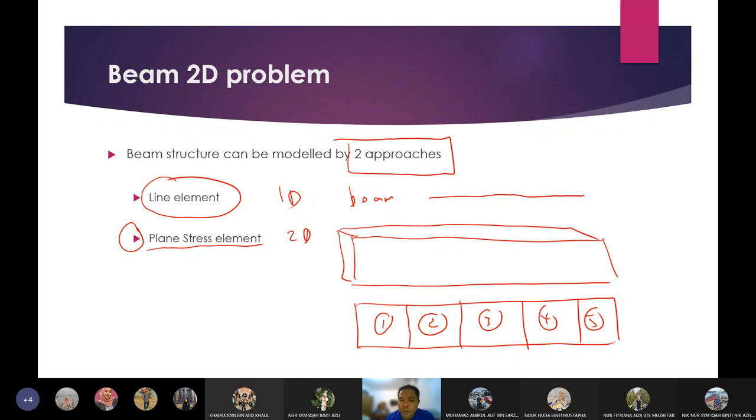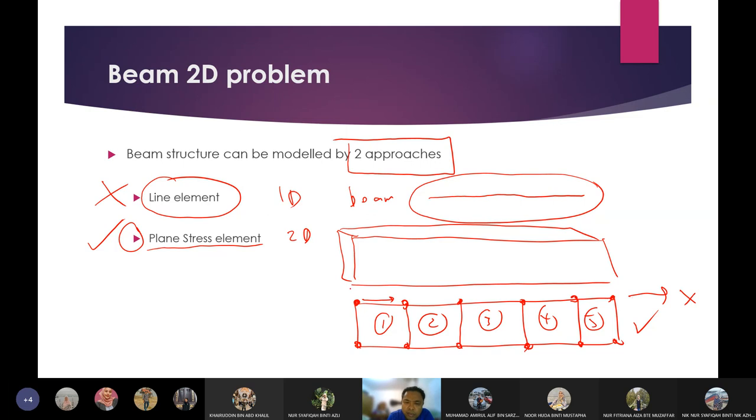So we have two approaches here, but I will be interested in using this part rather than this part, because this part you can do on your own. It is almost like the truss and bar element before. So now I want to model your beam by using plane stress elements, or two-dimensional elements, where each element has its own nodes. So you can have a lot of nodes there, where each node has 2 degrees of freedom: movement in the X direction, so let's say this is your X, and movement in the Y direction, vertically. And the same thing for all other nodes.